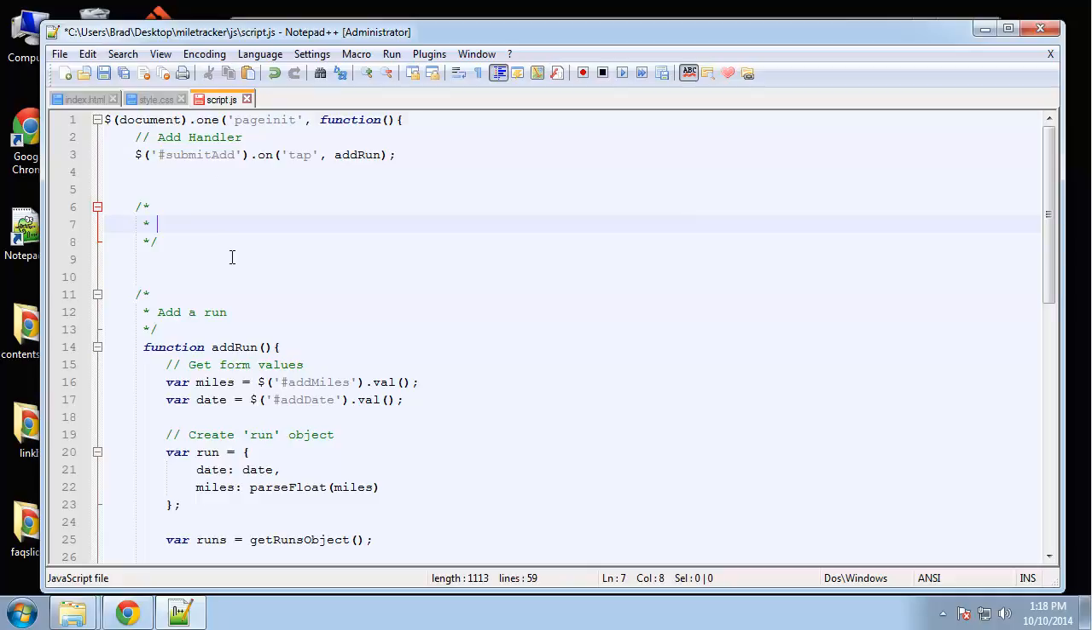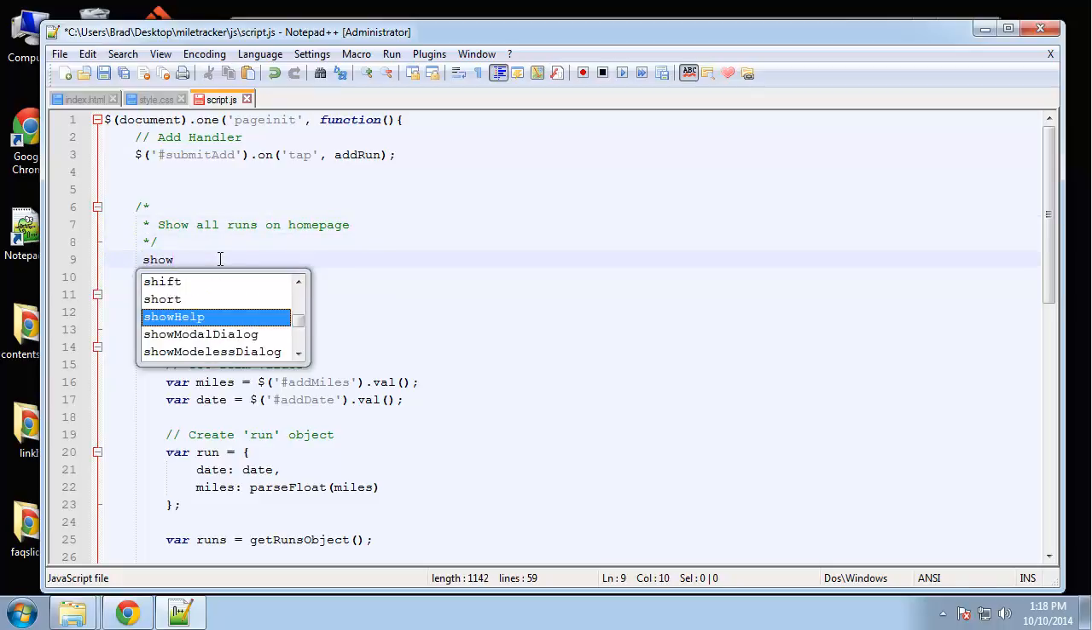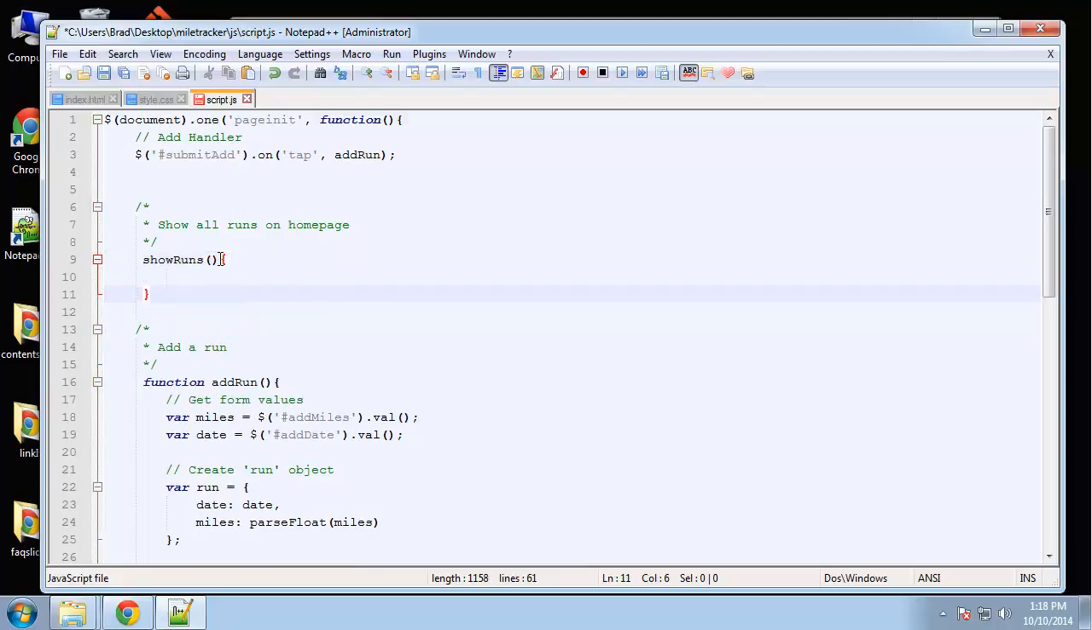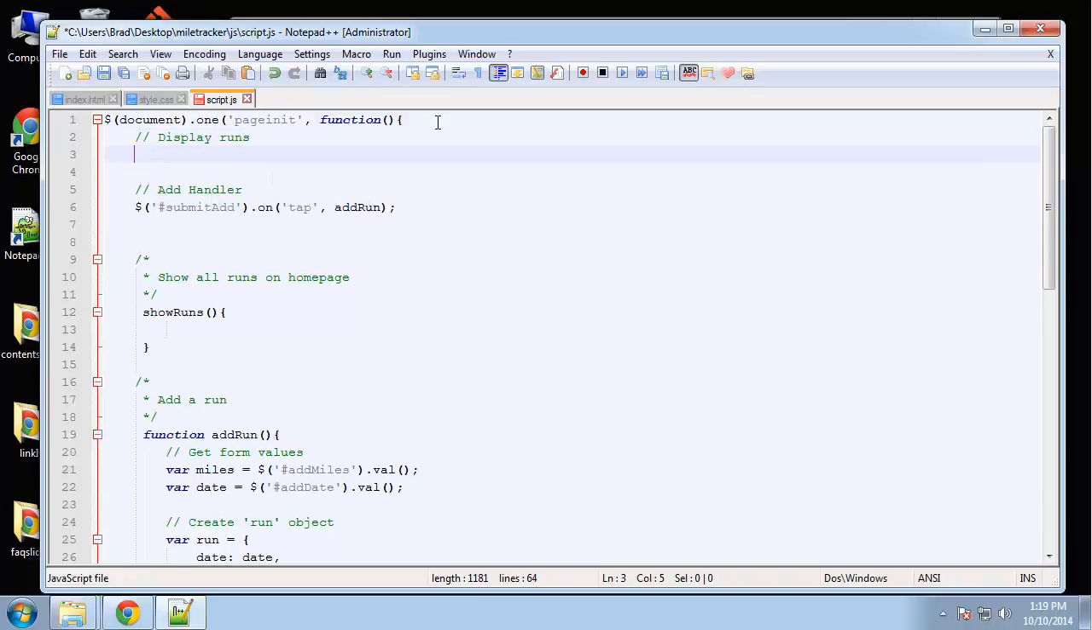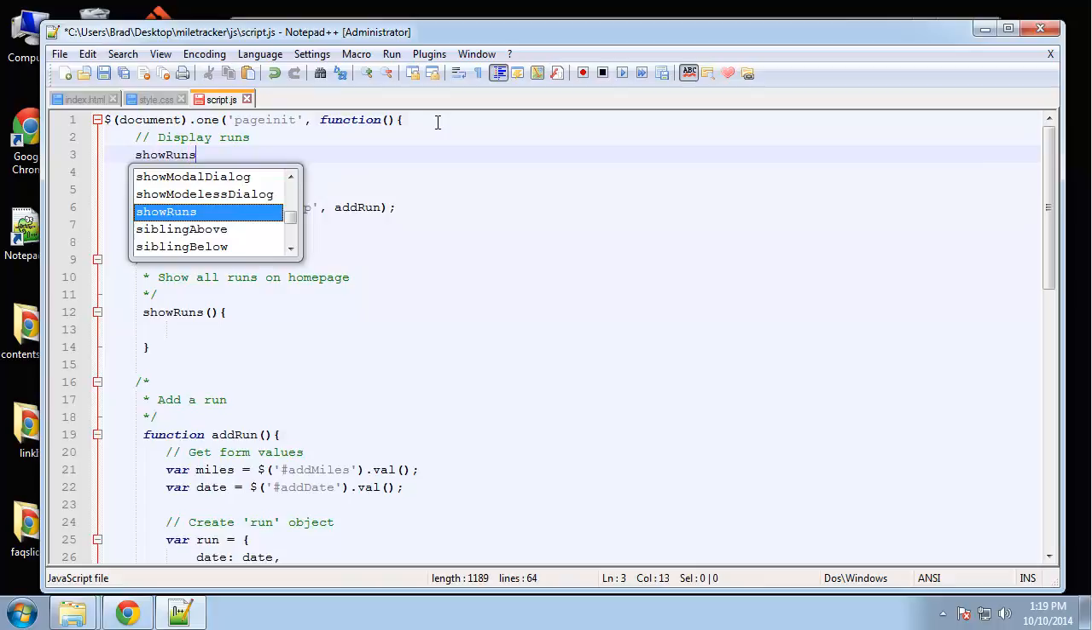called show stats. So show all runs on home page. Show, let's call it show runs. That's a little better. Okay, and we're going to declare it here, but we also want to call it. We want it to be the first thing that's called. Okay, so all we have to do is type in the name of the function, show runs.